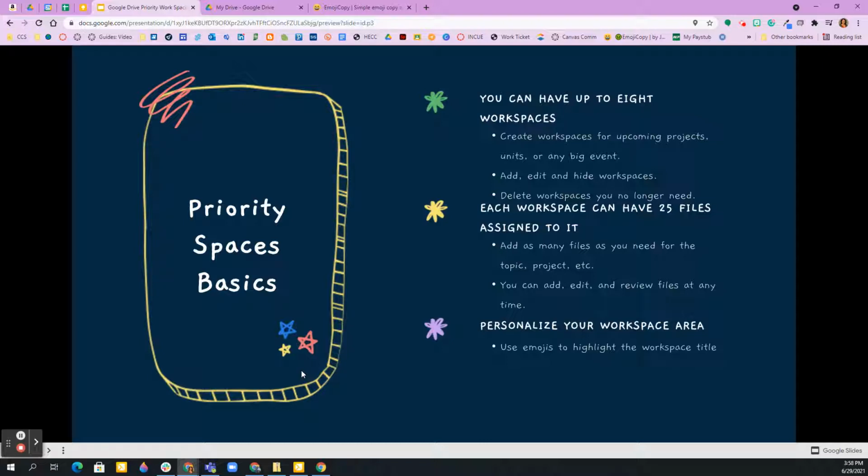So you can add those files as you need and edit, review, swap files out. And then I'm going to show you some ways that you can personalize that workspace area, whether you add an emoji or a number so that you control the order that it appears in.